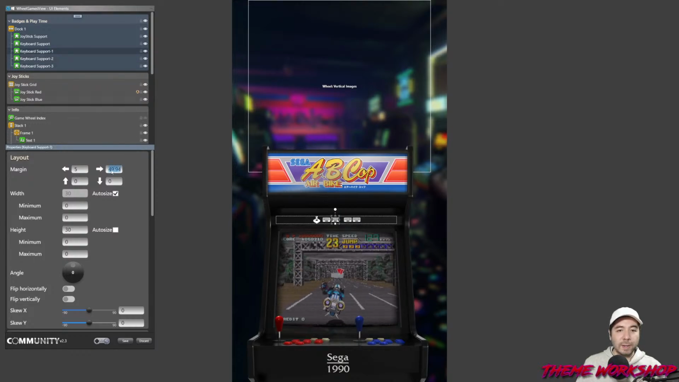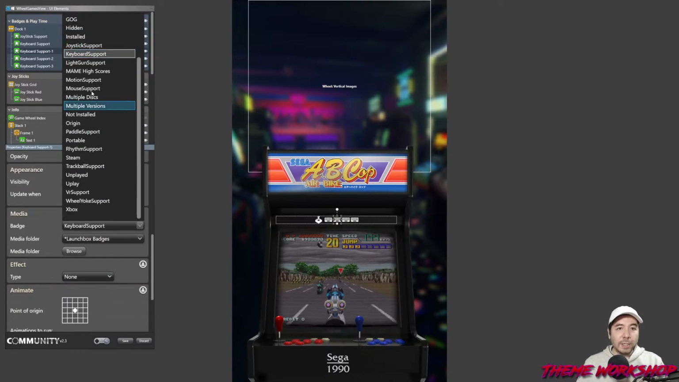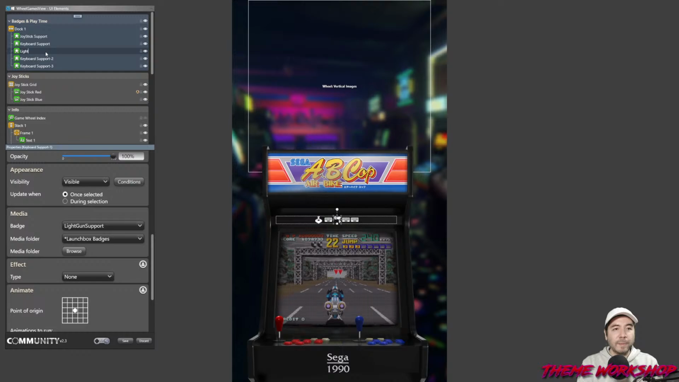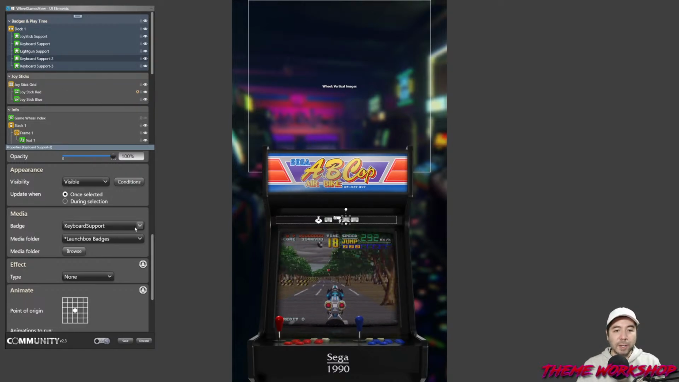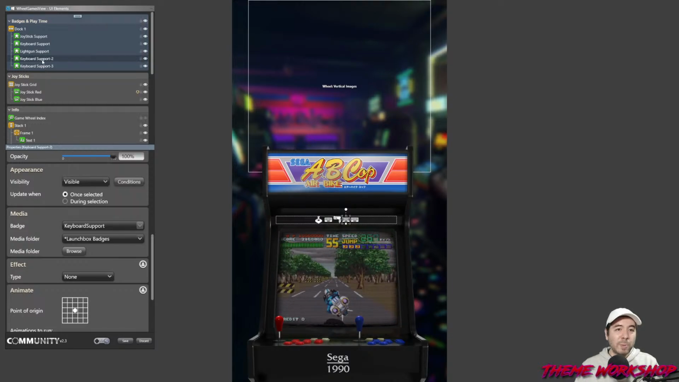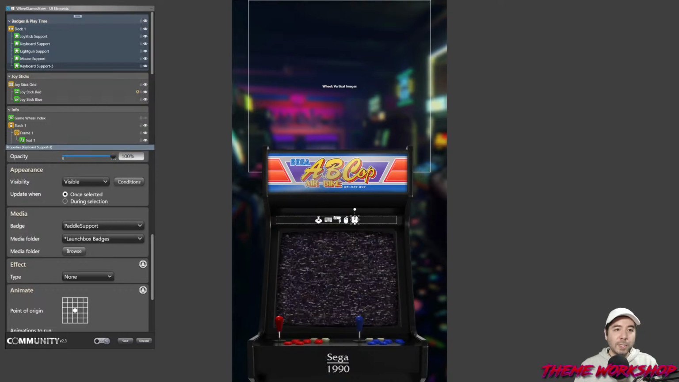Five there. Okay, so far so good. Let's see, this one could be light gun support, so I'll tell you if a game has light gun support. The next one down here, what else we got? Motion support, mouse support, so let's do one for mouse. Next one after that could be, let's see, paddle support.